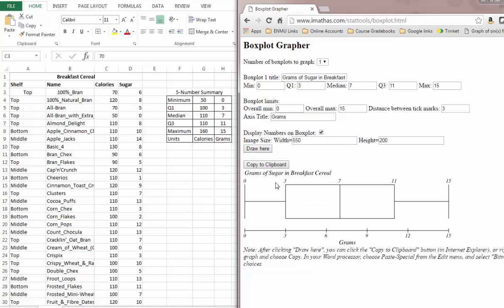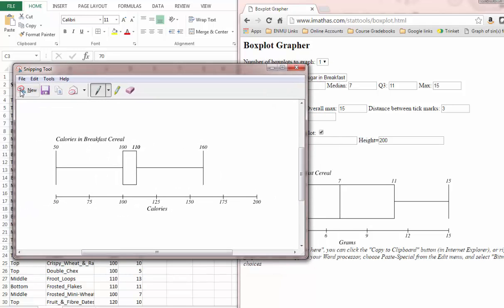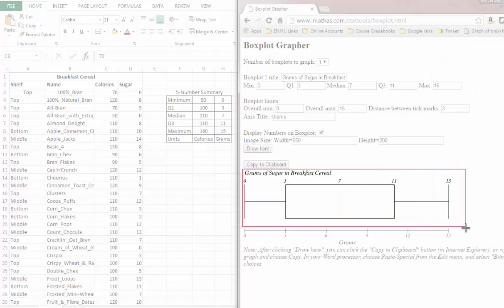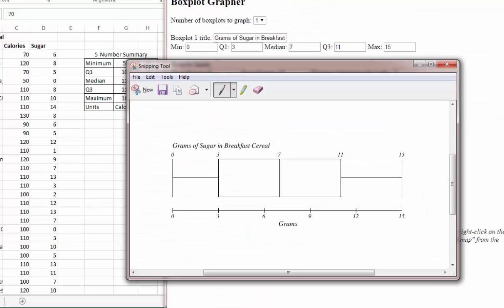And now it's given me the grams of sugar in the breakfast cereal with grams written along the bottom. And it marks my 5-number summary all through, and so I really like that. So Snipping Tool, New, and then I'm going to just clip my box plot, try to get all the information but not anything else. And so that looks great.